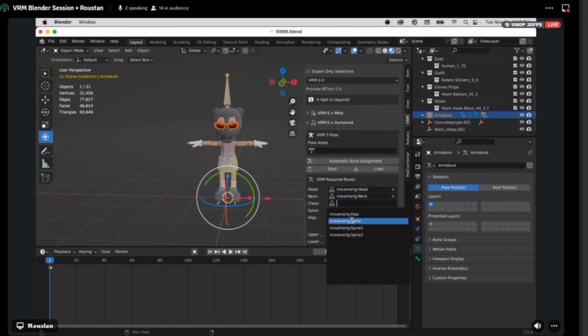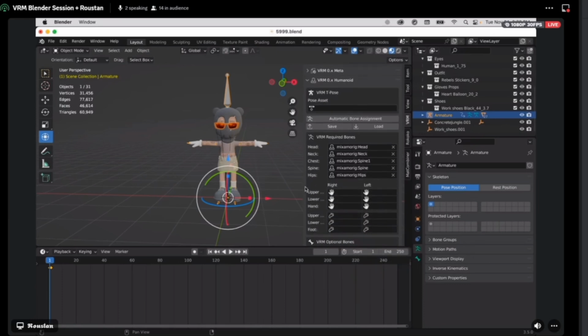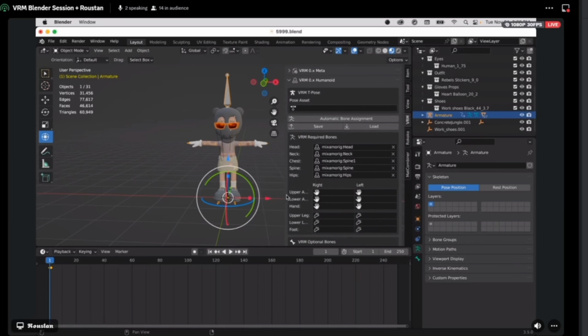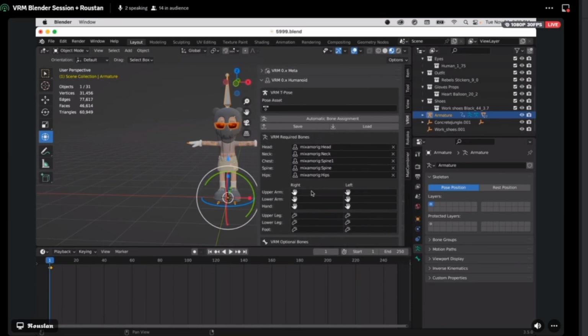it's usually a guess between spine 1 and spine 2. But see, since I use spine, I can't use spine 1 and 2. So I'm going to do spine 1 here. And I'm going to do spine there. Hips. This you got to pay attention very closely. It's easy to get this all messed up.